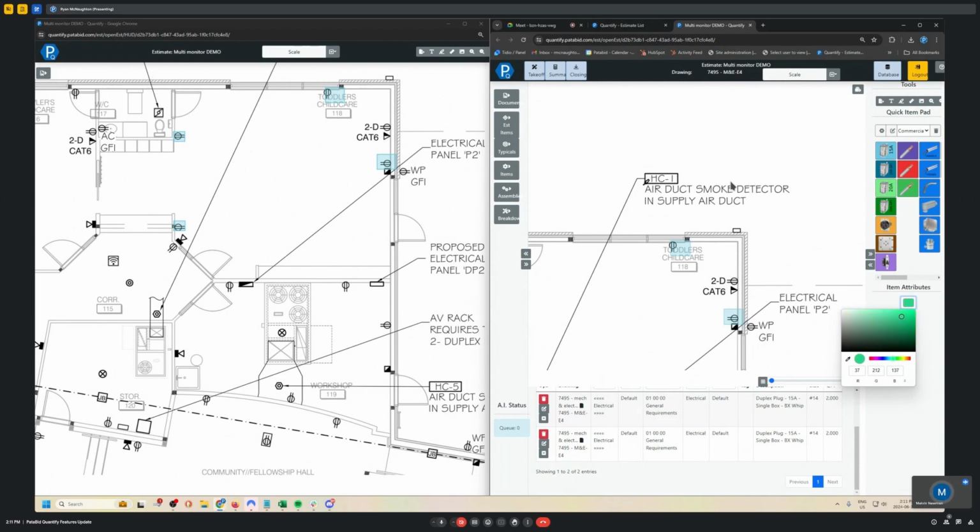And then you can just scribble away on the drawing with that. And you can highlight anything that you would like. And then once you release the mouse button, it's going to commit that to the drawing.